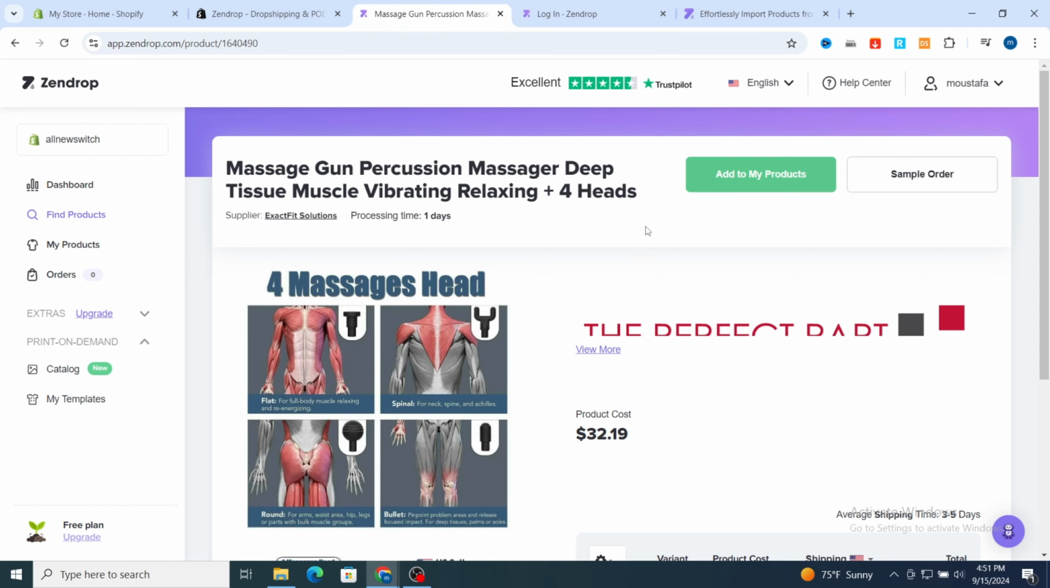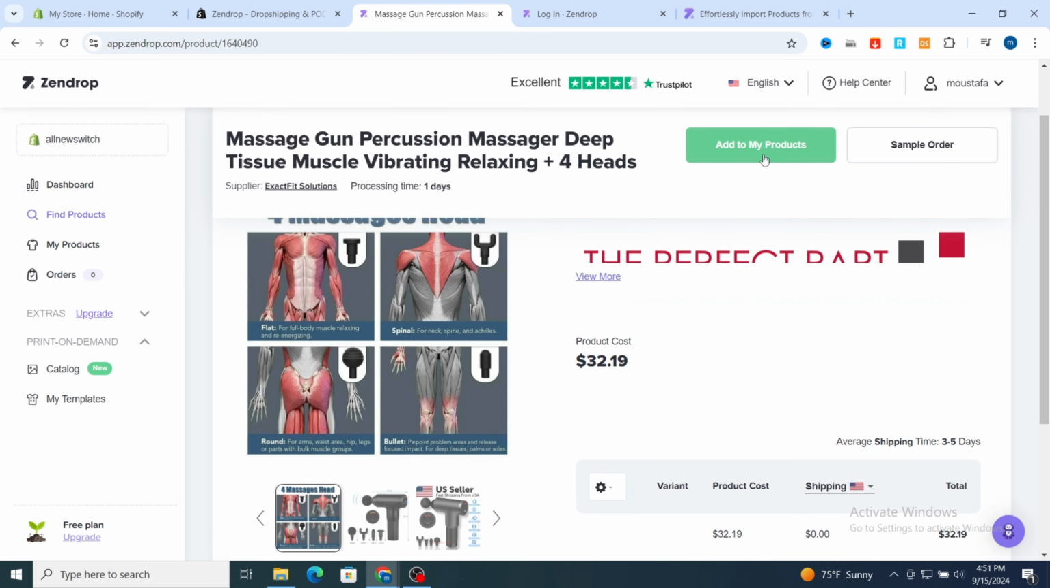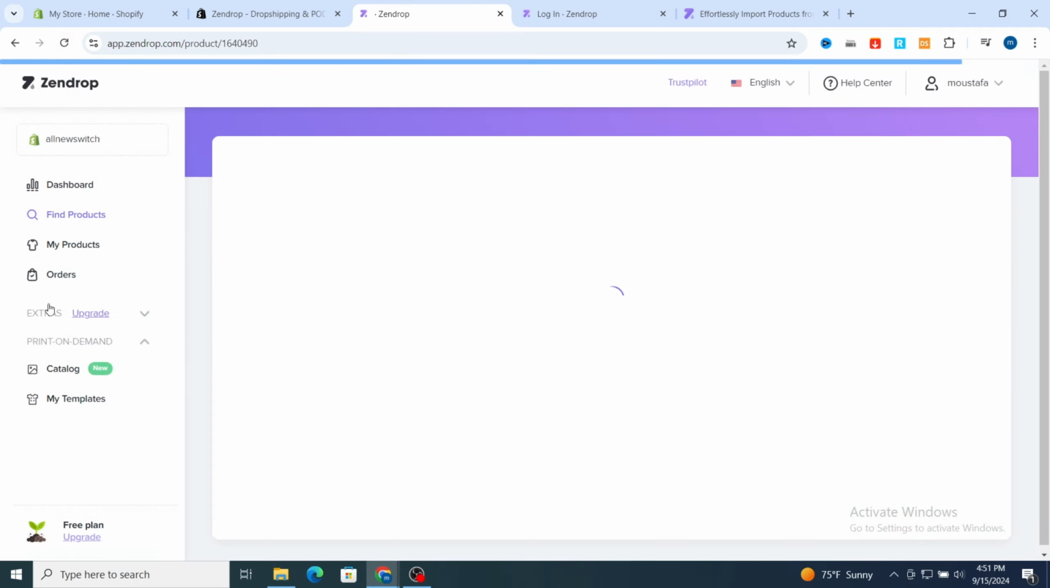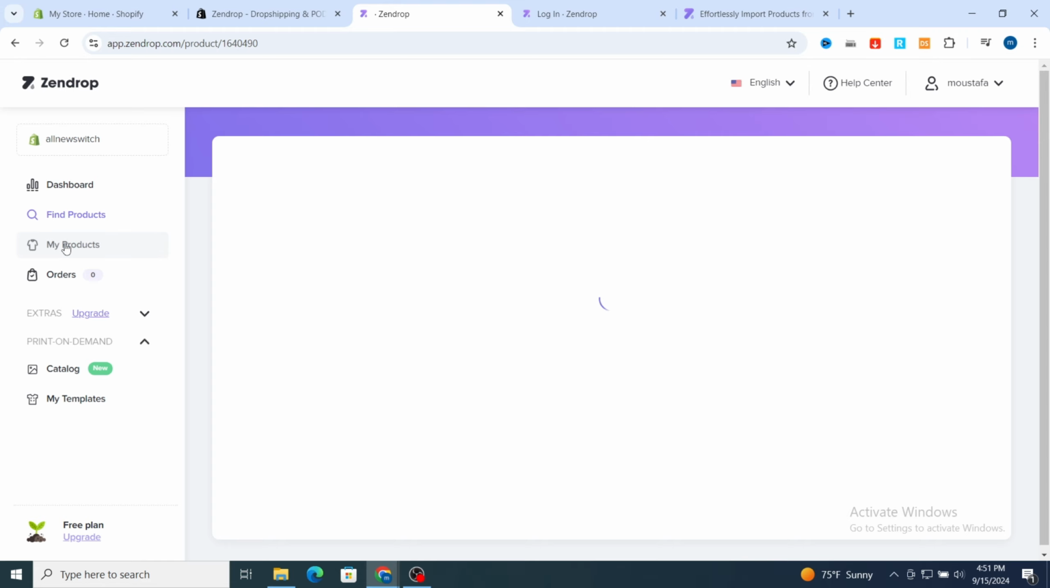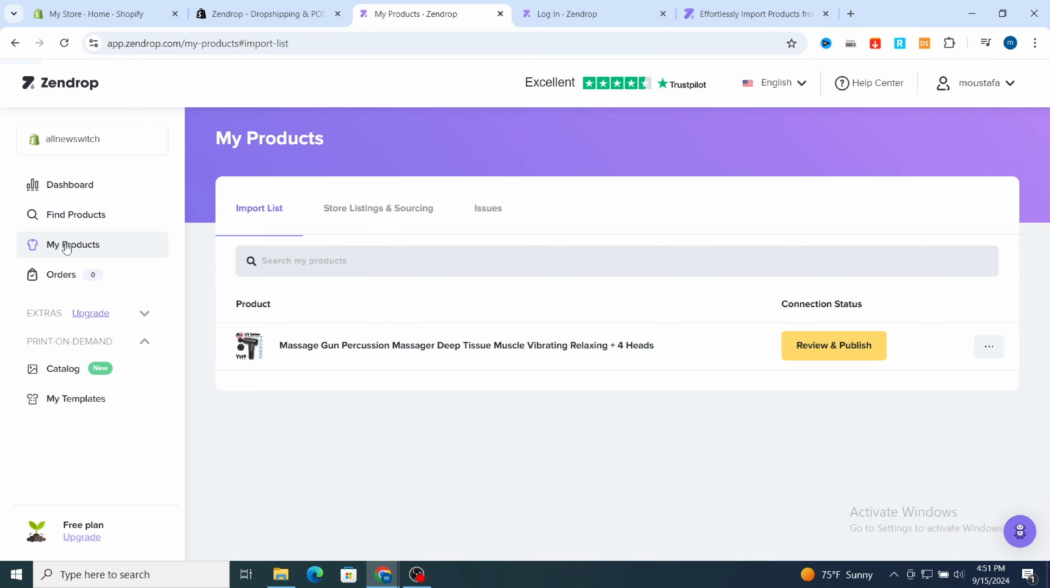After selecting the product that you want, just hit on the top, add to my product, then remove from my product. Go directly, reload the page, then go directly to my product on the left side. As you see, guys, your product was added to your my product section on Zendrop. If you want to add this product to your Shopify store, just hit on review and publish.